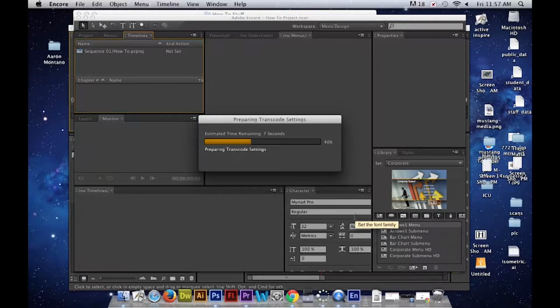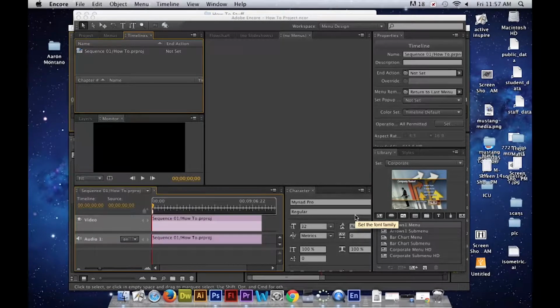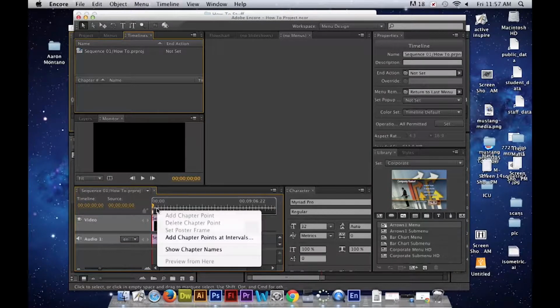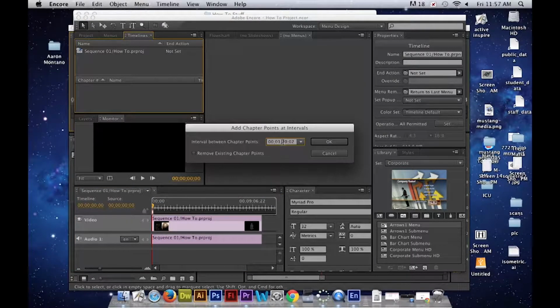Alright, okay, and it'll prepare your transcode settings. And it loads, and it imported, and you can see you have a timeline now. You have a bunch of other boxes. Alright, wait for it to load, and there it is. Now command click, and then add chapter points at intervals, and then set it for every minute, for every 2 minutes, for every 30 minutes, depending how big your video is. In my case, I'm going to set it for 80.